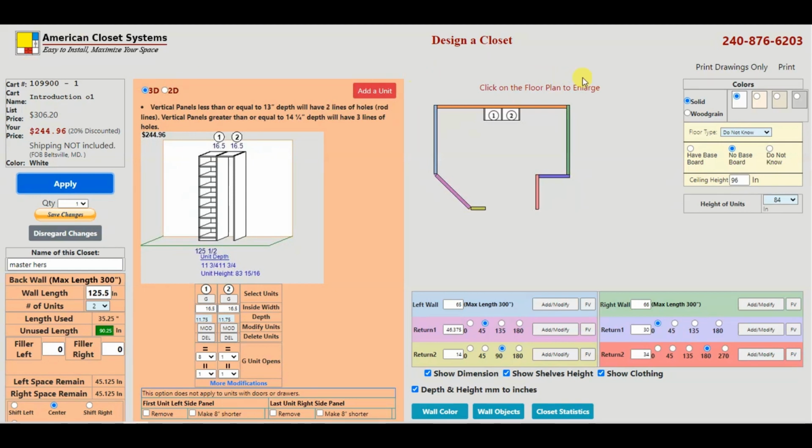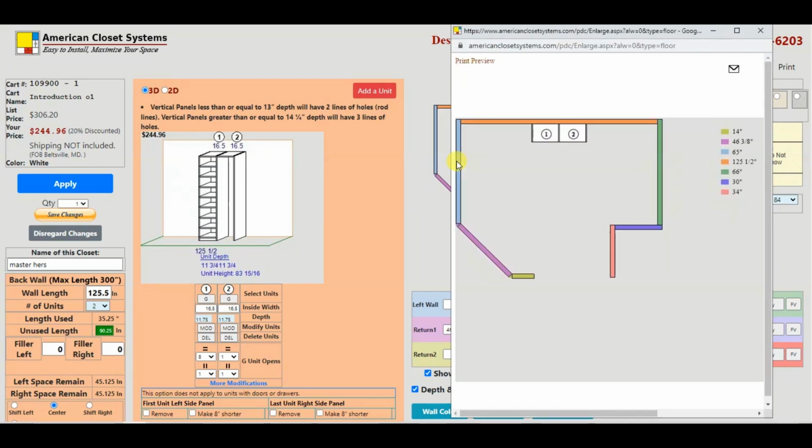The third column shows you the floor plan. It says click on the floor plan to enlarge it. You can click it and get a larger version, and also you can see your dimensions. The walls, as we said, are color coded. This yellowish greenish one is 14 inches. This wall, the diagonal, the measurement of this wall is 46 3/8. Blue wall is 65, and so forth. So we can close it up on the top.